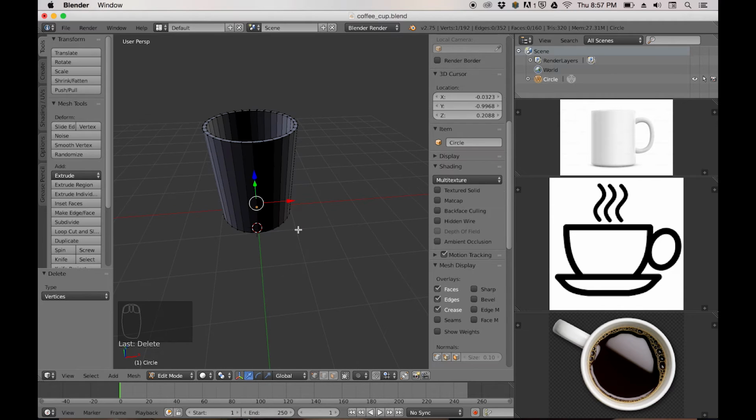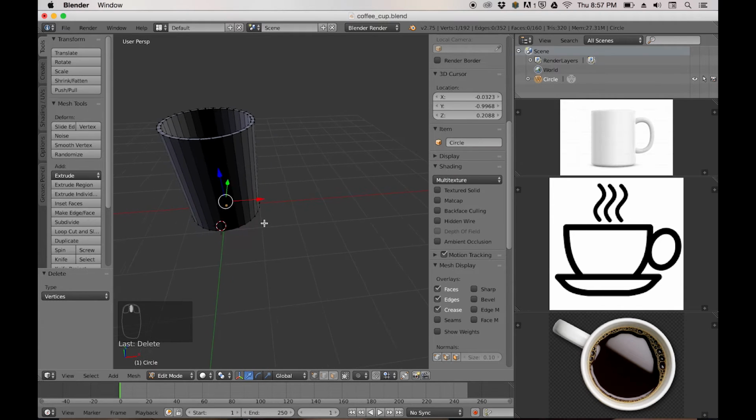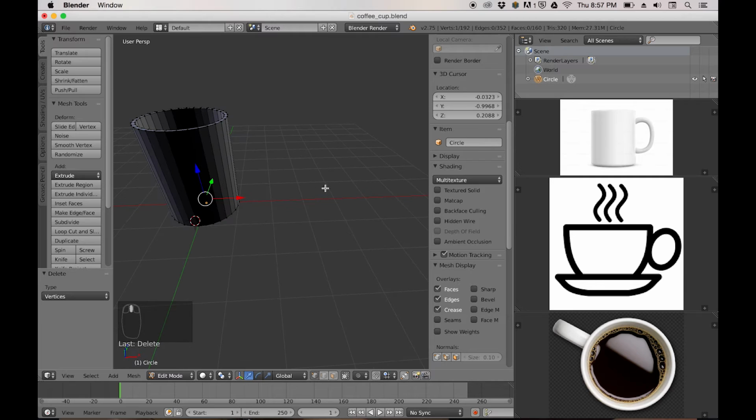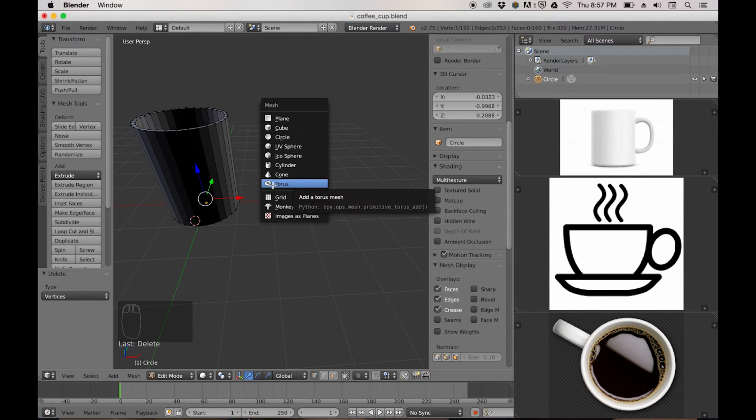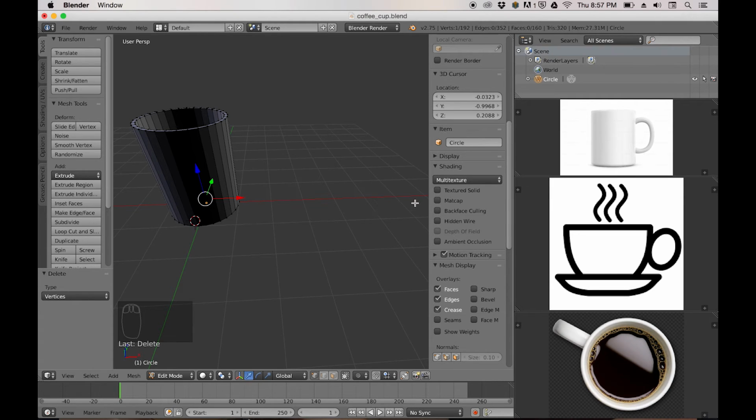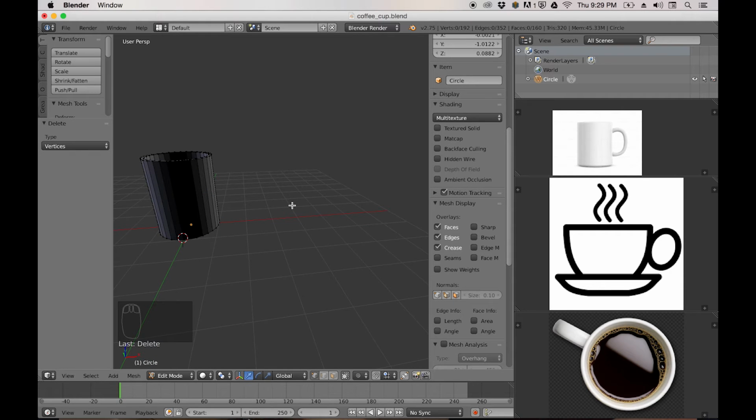And the big question with the handle is where to begin. And so let's take a look. I'm going to Shift A and look at what we have. Plane, cube, circle, UV sphere, icosphere, cylinder, cone, torus. Look at the torus. It's sort of a donut shape. Look at the handle. It's sort of a donut shape with the hole really big. So let's try the torus as a starting point and see what we can do with it.